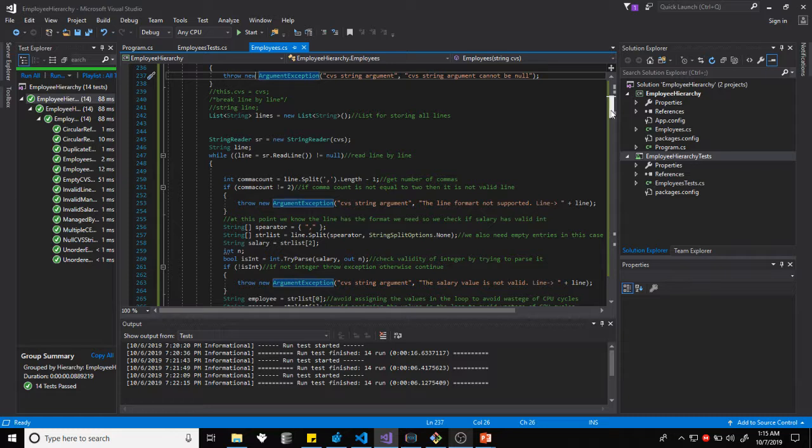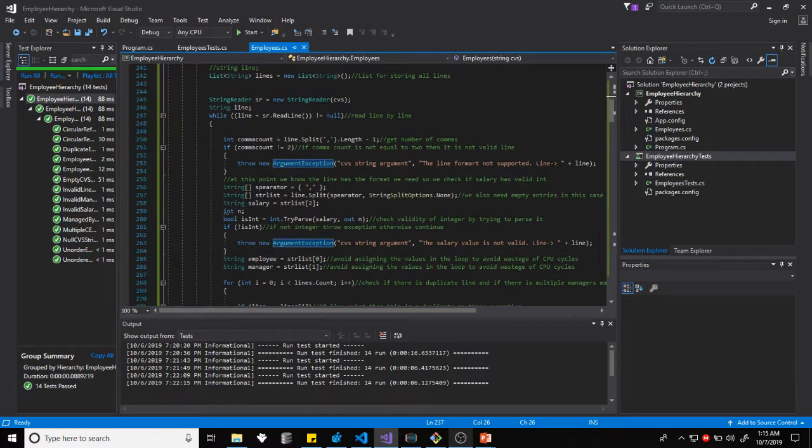So the second part was to read line by line, then get the number of commas so that we can know if the lines are valid. If the number of commas is not correct, then we are going to throw an exception because that is not acceptable data.